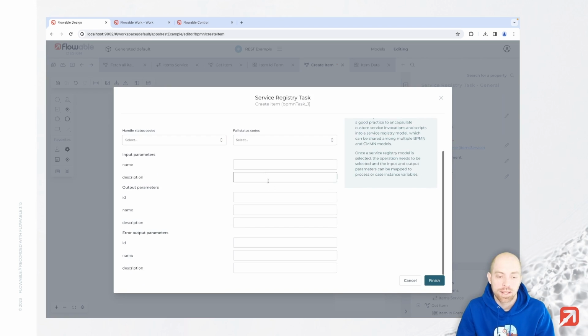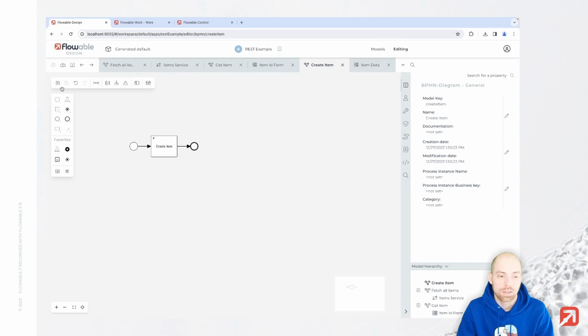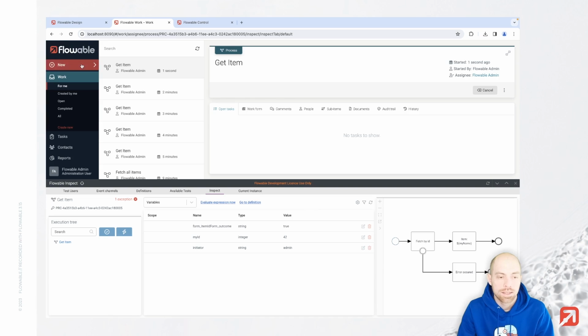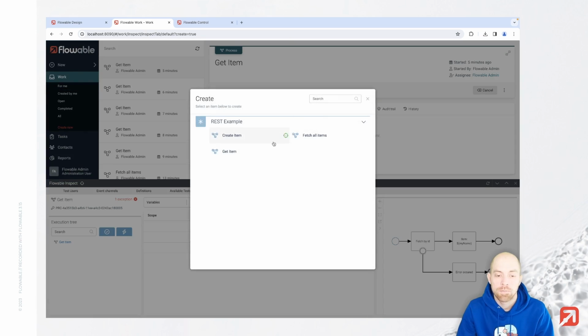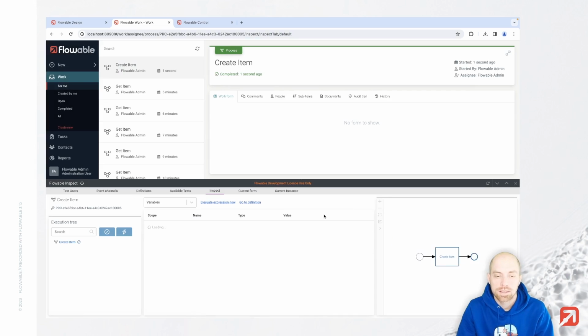We could do the error handling as we are used to, and then here we say my name and my description, and we are going to say this ID is stored in my ID, and I just add an end event afterwards. Now let's save that and publish that, and let's say we create a new work item. That's now a create item. I select, say, keyboard here, music instrument, and let's submit that. And with that, we have now created a new item.